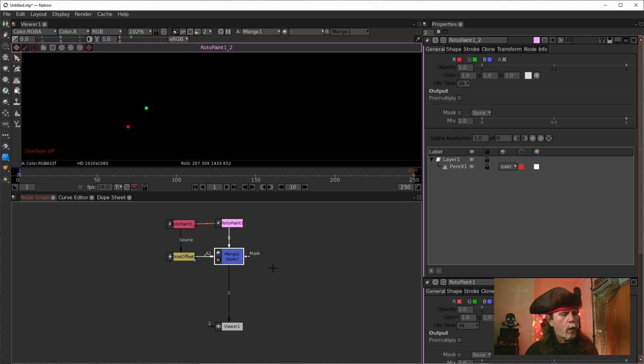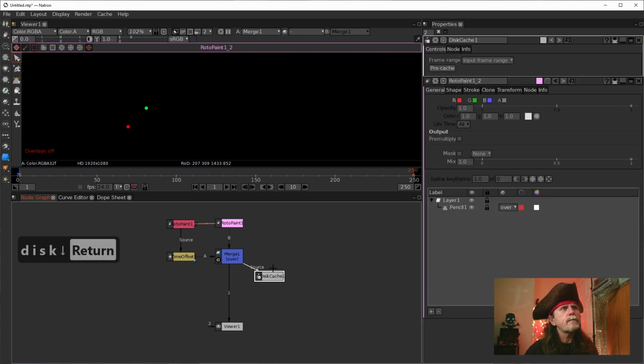I don't know why Natron doesn't like it, but I've gotten inconsistent results with this if I don't cache it. So we're going to put a disk cache in here. So we connect the disk cache and we just leave it in its defaults and we connect it up. Now, this is the point where we're going to actually insert our tracking node.